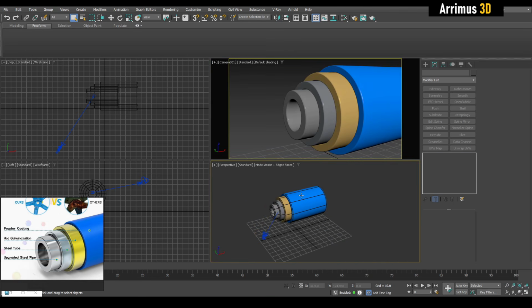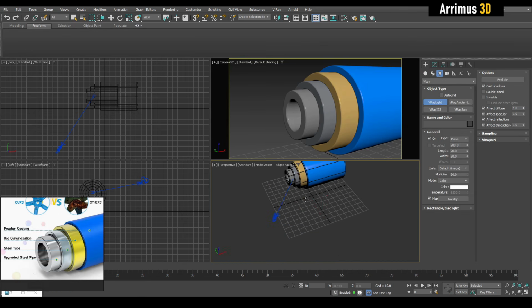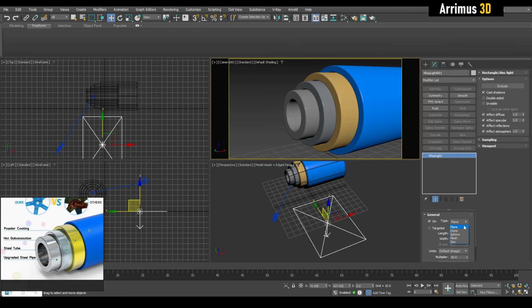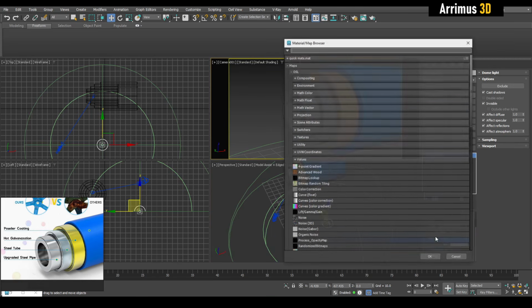Alright, next is HDRI images. So we're going to go ahead and go into the lights here. Switch it to V-Ray. And then V-Ray light right here. We'll create a basic one here. Then we'll switch it to dome. Type right here, dome. We'll make it invisible. And right here where it says map, we'll click here.